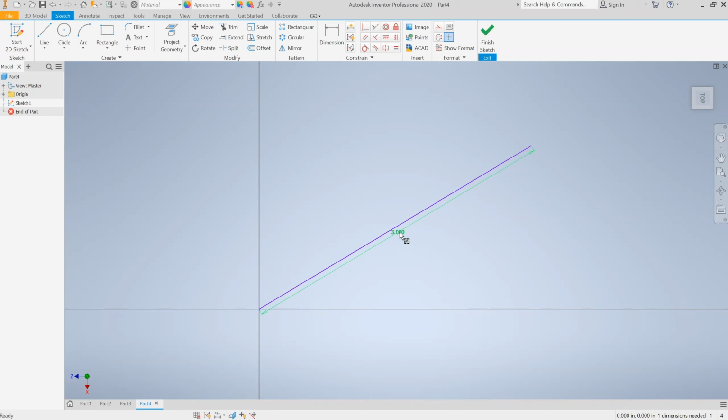One more thing. If you want to change the dimension after you've already made the line, double click the number that you see, and there will be an edit dimension pop-up, and you can make this anything you want. Let's make it 0.5, and you see how it shrinks down there. Again, I'll resize my screen until it fits.